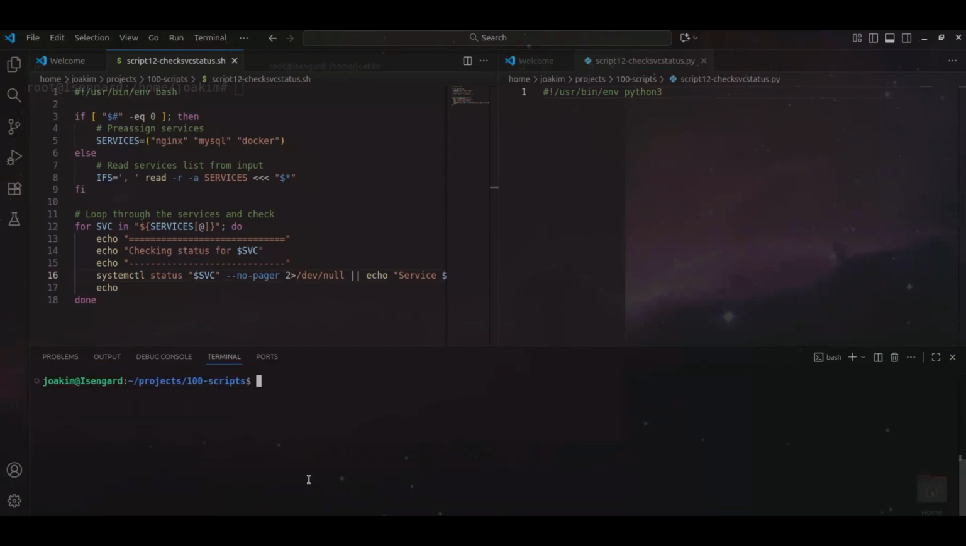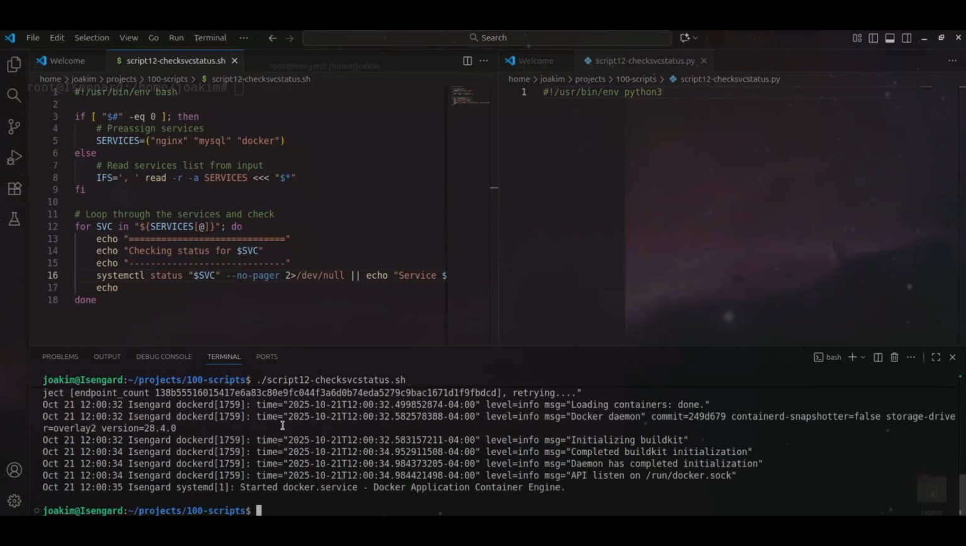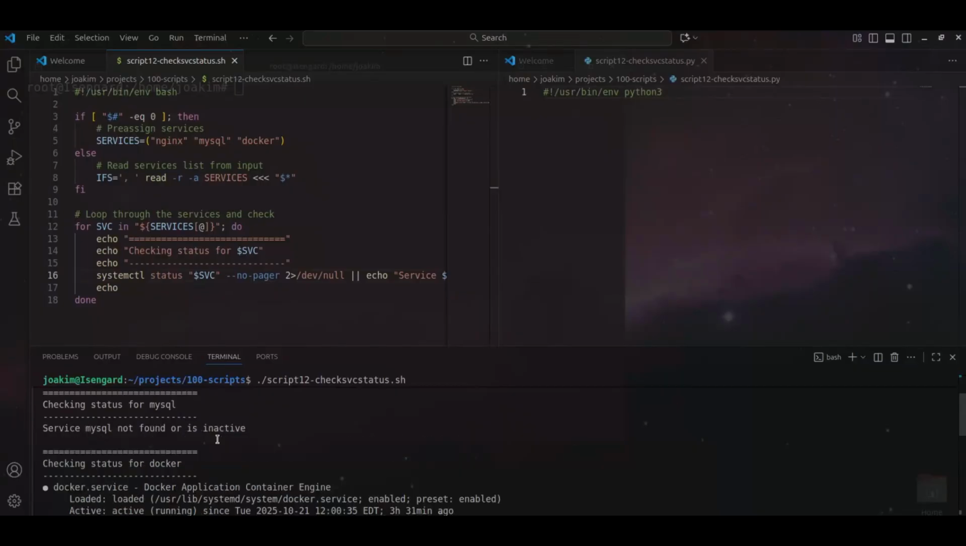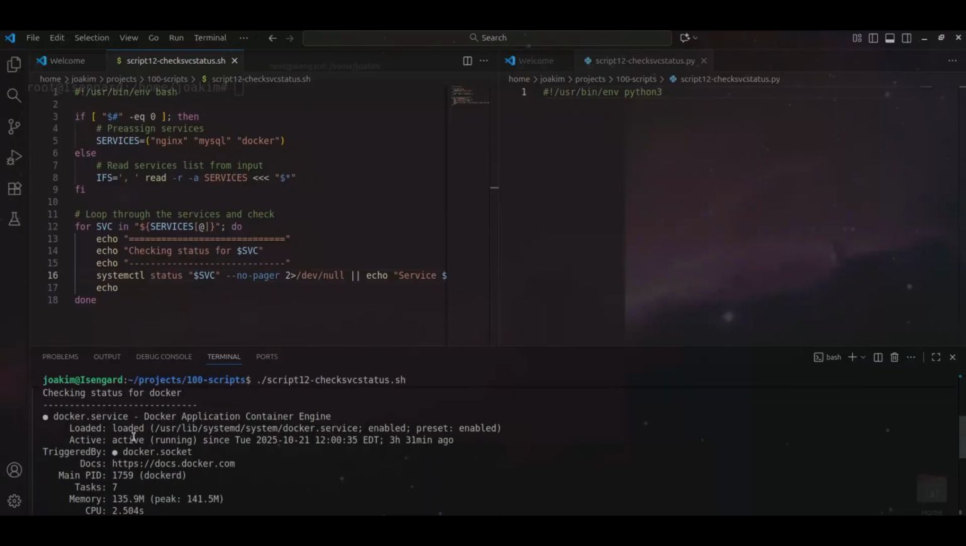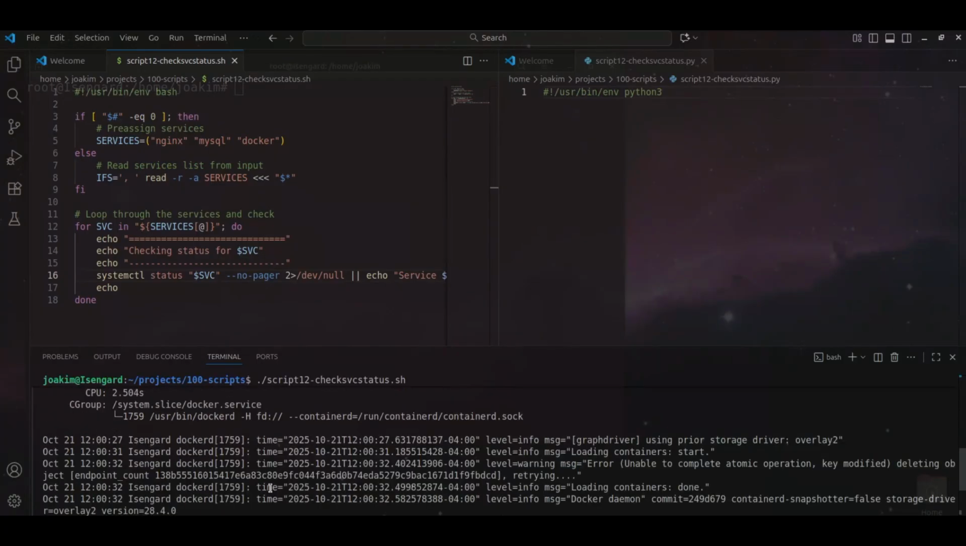Let's try again. Maybe clear this terminal here. Yep, so as you can see, it looped over MySQL because it doesn't exist. Nginx, it doesn't exist, but it's providing us Docker. It is active, it's loaded. So here, we're good to go.